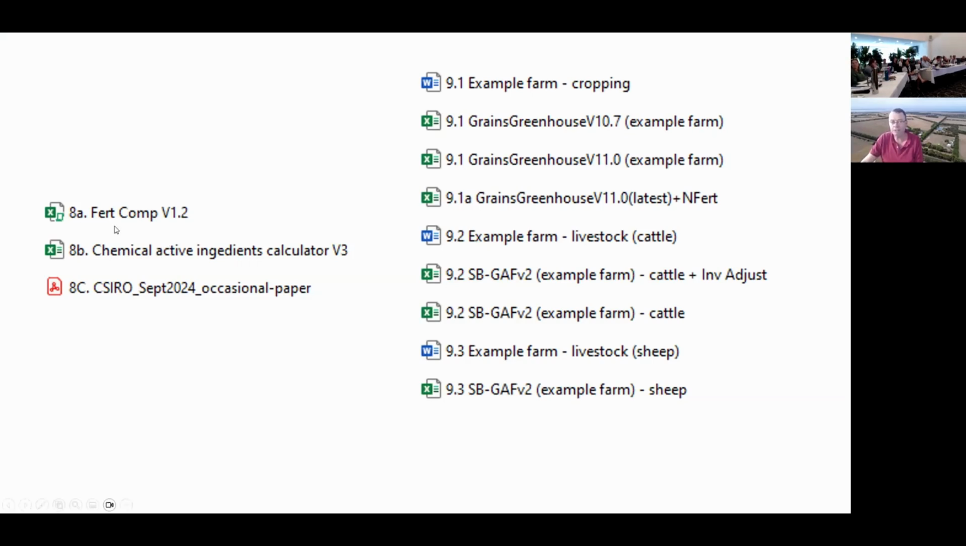Okay, so this one is a fertilizer composition table. So if you didn't know what the NPKS of MAP was, you can type in MAP and it will show you what that is. So it's a simple lookup table. Melbourne Uni put that together. I've created one here because one of the inputs that you need to put in is how much chemical you use, and it's not based on litres, it's based on active ingredient, so the kilogram of product. So I've got a simple spreadsheet I've created here.